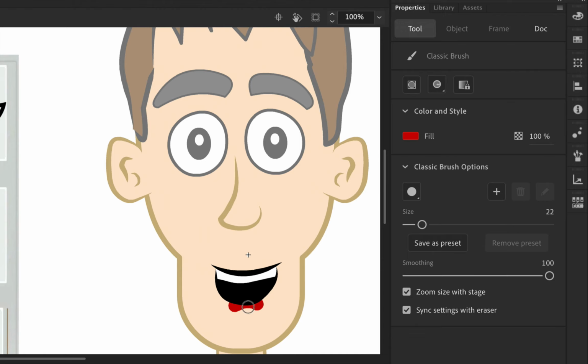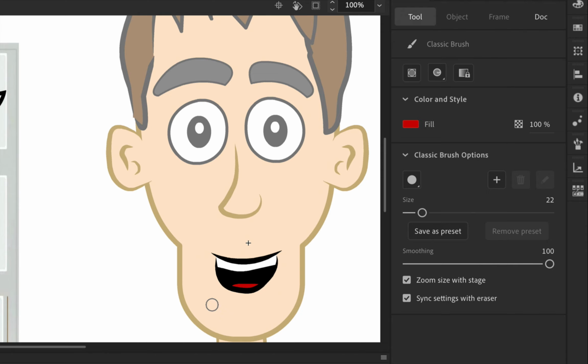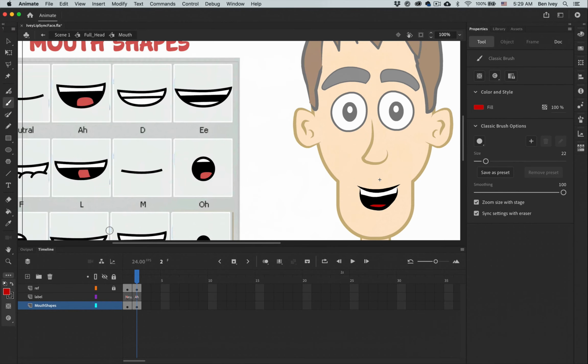The reason for that, I'll do Command Z to undo, is whenever you start to paint, make sure your brush is inside of the area that you want to affect. So there I started plainly inside of the mouth, and so it stayed inside of that area. If you start painting outside and then go in, it's only going to remain on the outside of that area. Alright, so I've got my ah established.